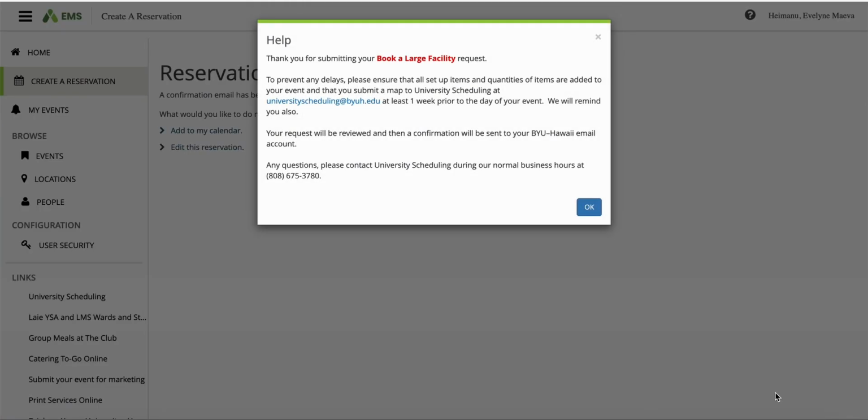You will receive an email summary of your request recapping what you selected. University Scheduling will review your request and contact you if there are any questions. Once approved, you will receive a confirmation that includes room access details and usage rules. Bring a copy of your confirmation at your event and use the contact numbers listed for assistance with specific issues.